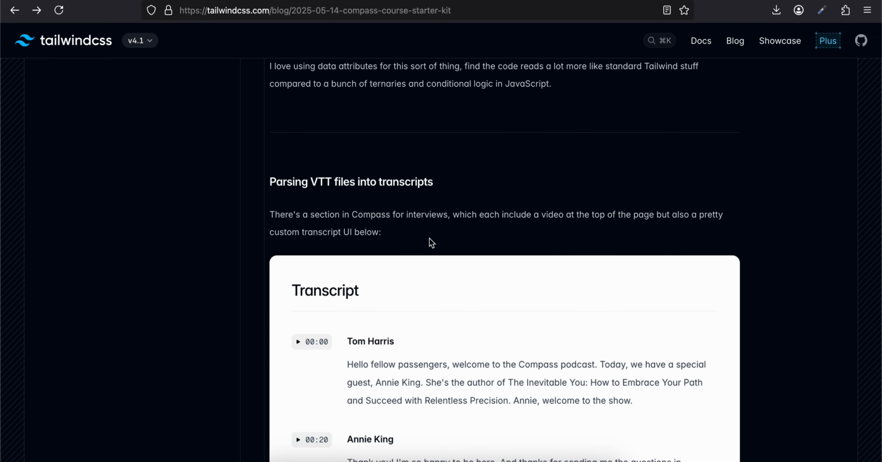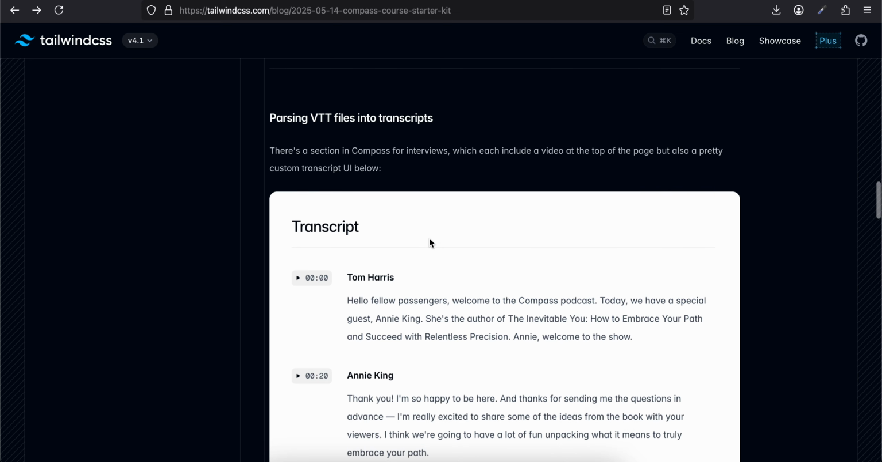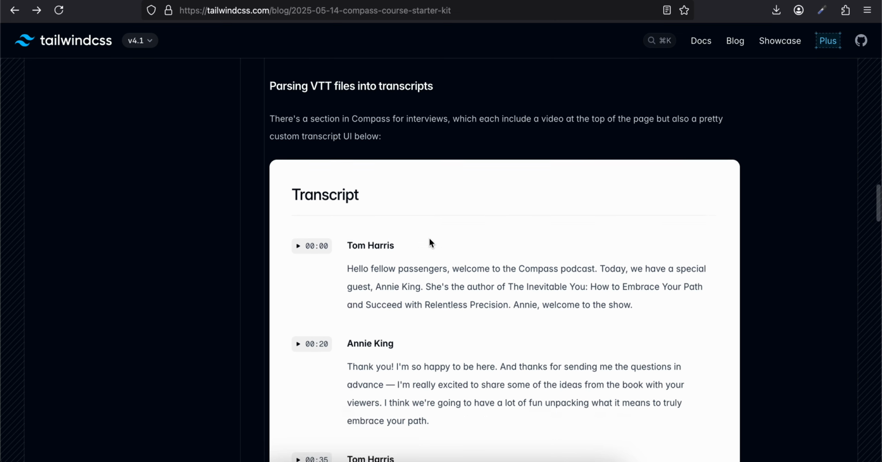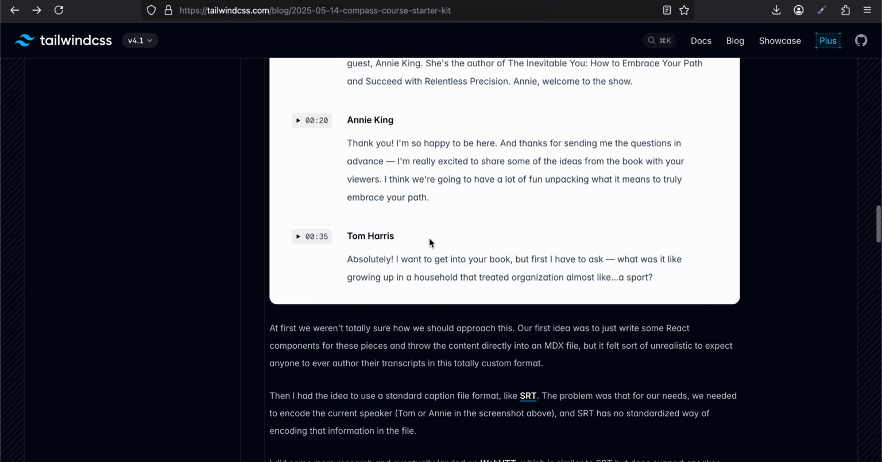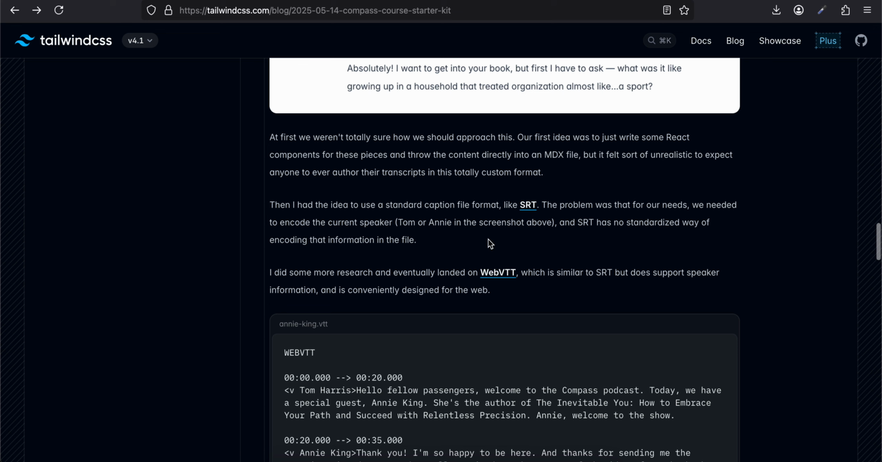There's a section in Compass for interviews which include a video at the top of the page, but also a pretty custom transcript UI below. At first, we weren't totally sure how we should approach this. Our first idea was to just write some React components for these pieces and throw the content directly into an MDX file, but it felt sort of unrealistic to expect anyone to ever author their transcript in this totally custom format. Then I had the idea to use a standard caption file format like SRT. The problem was that for our needs, we needed to encode the current speaker, Tom or Annie in the screenshot above, and SRT has no standardized way of encoding that information in the file.